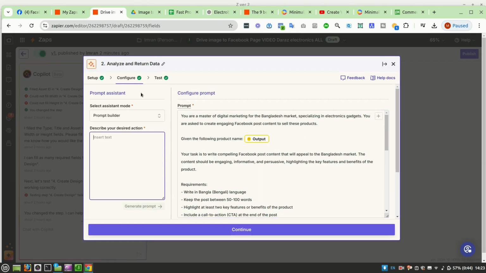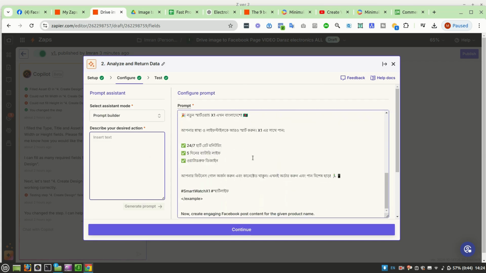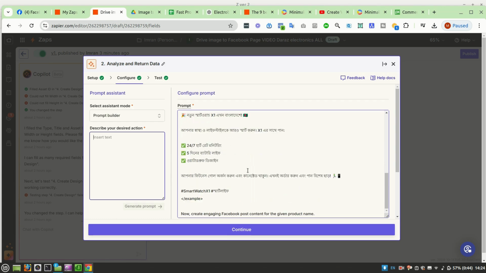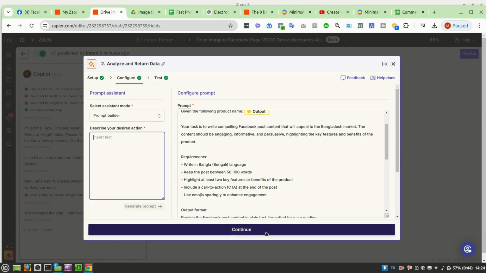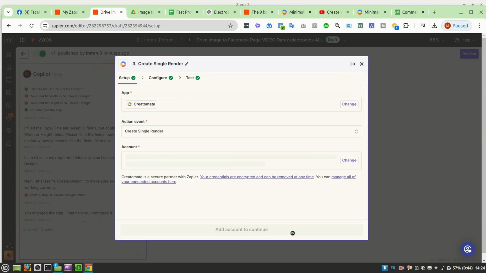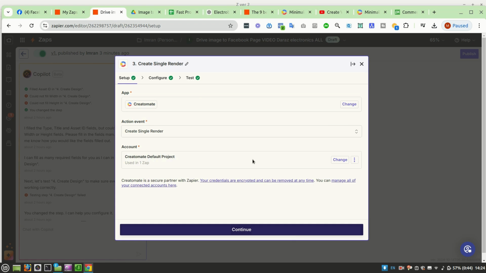Then I take AI by Zapier. Here you need to explain your prompt, and this AI will create a best prompt here. Here you will get the output, something like that, this way. So you can easily do that. Okay, continue here.